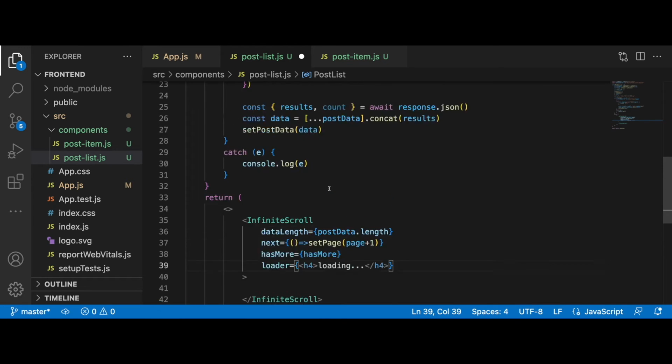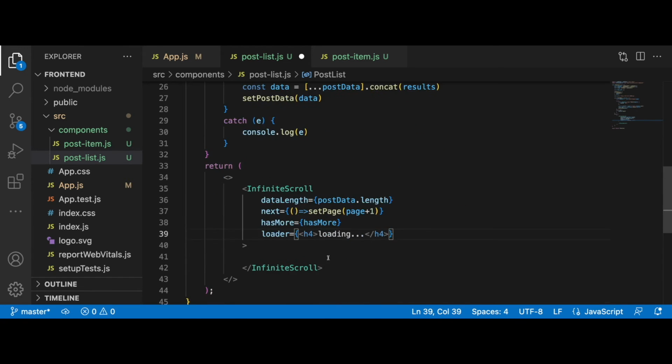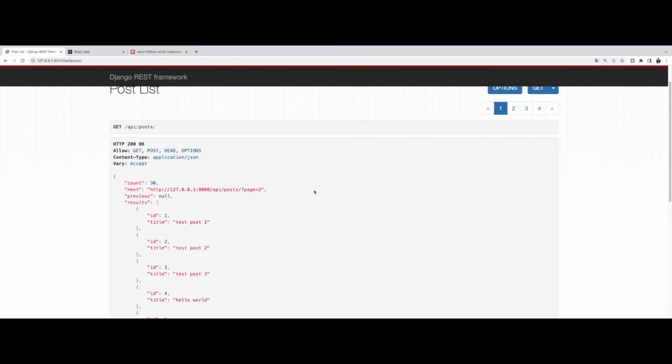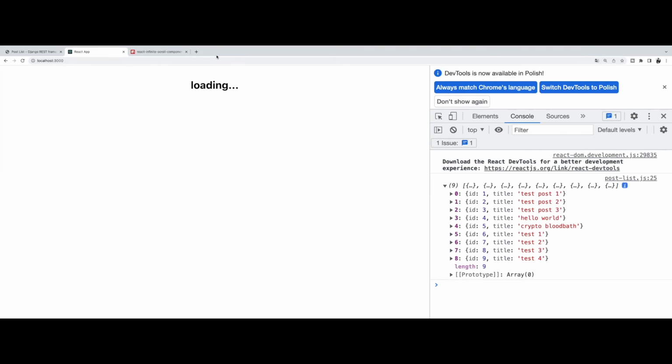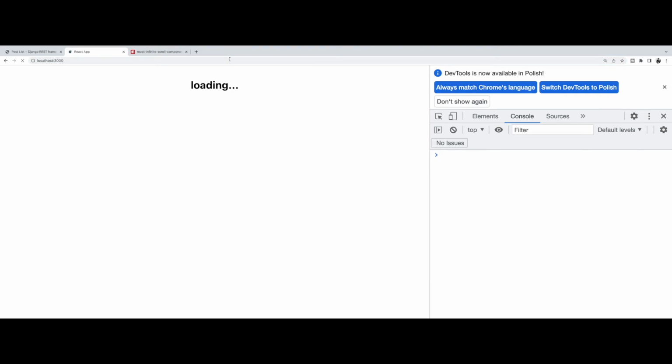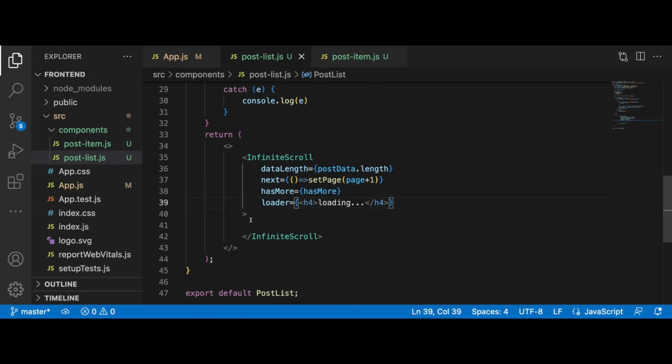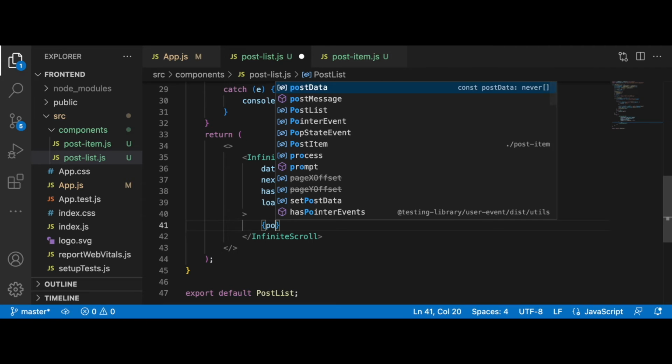All right. So as mentioned before, we can take a look at the has more, or let's save this and see if this is working, and then we will return to finish this. Okay, so right now we have loading, and this is basically because we forgot to place something inside of this infinite scroll component. And to be more precise, over here we need to loop through the post data.